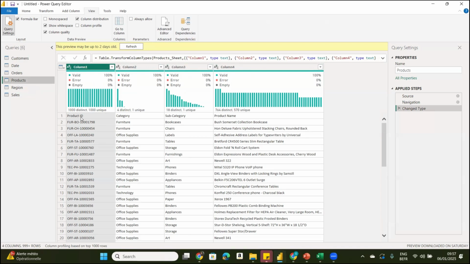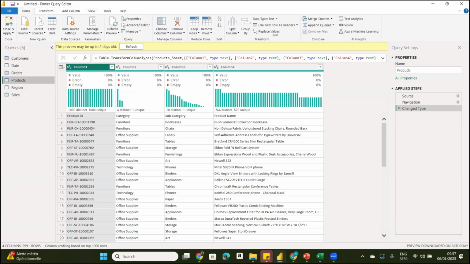When we come to the first row, we notice that we have the column headers as product ID, category, subcategory, and product name, meaning that the first row actually carries the column headers for the products table. So how are we going to resolve this? Very simple. Come to your Home tab, and you see something here that tells you use first row as headers.